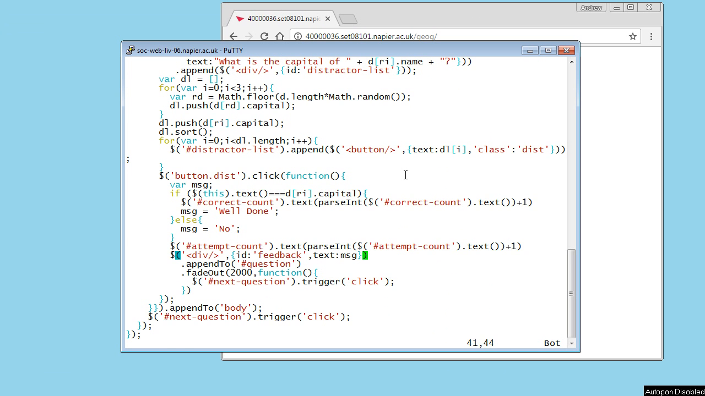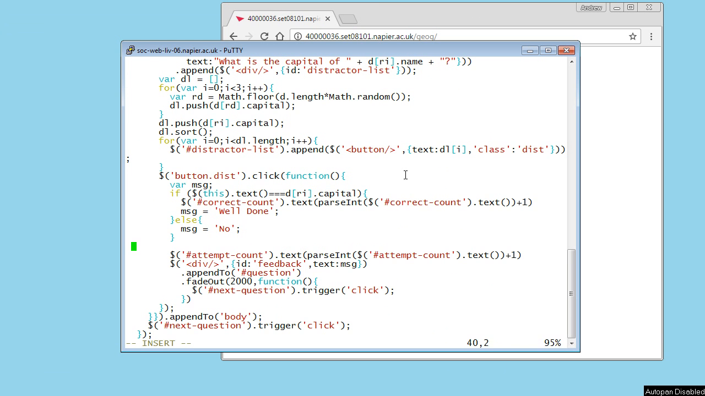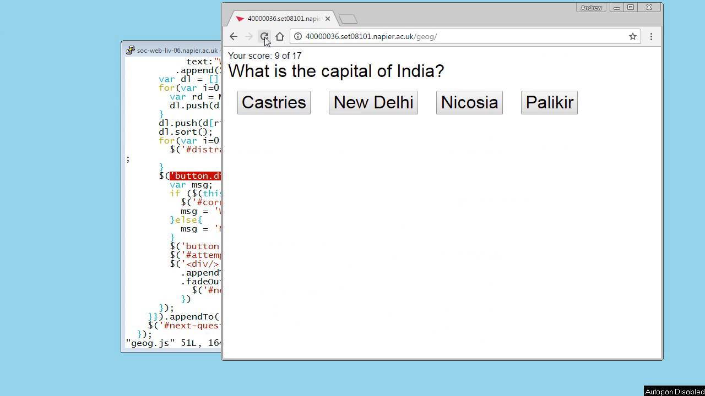The point is I want to disable all the buttons, so I've got to find all the buttons. Finding all the buttons. It's this phrase here, button.dist. That should do it. So that's all the buttons, and I want to set either the property or the attr. I'm going to go with property, and it's disabled is true. Let's just try it. Reload.